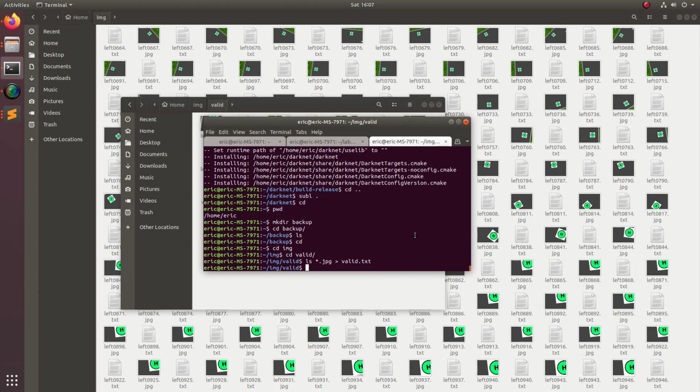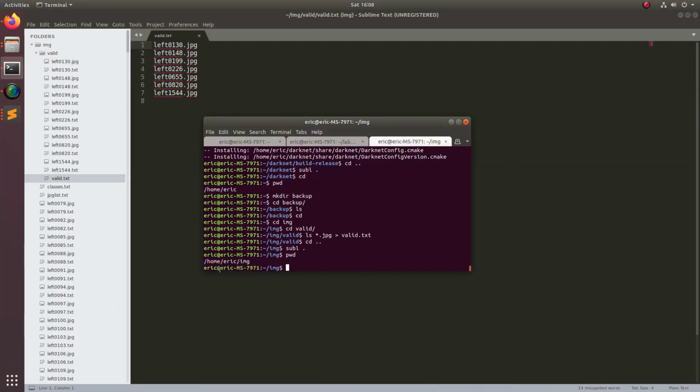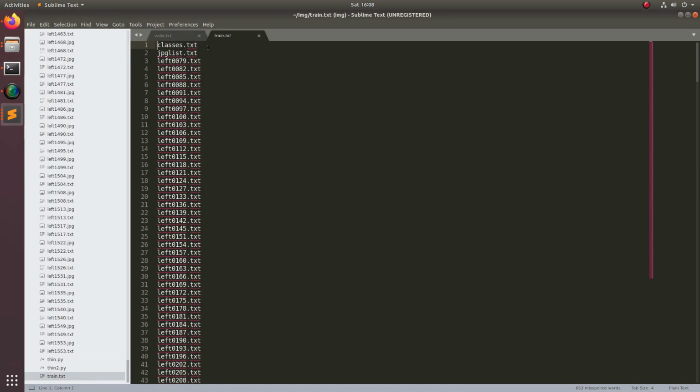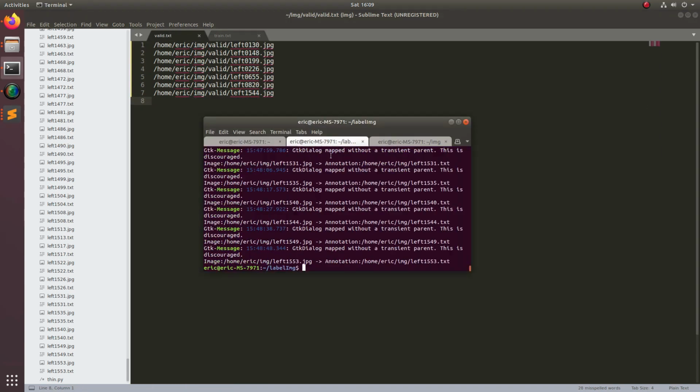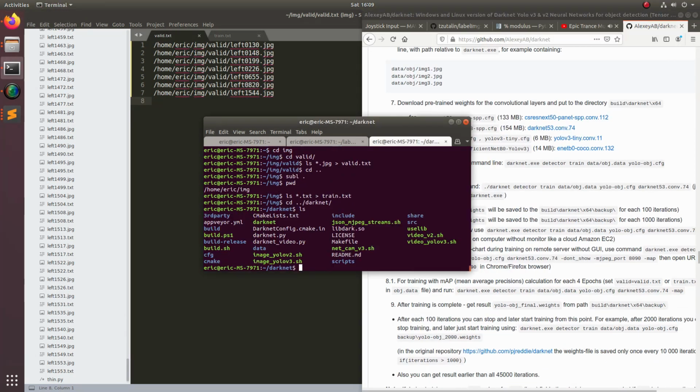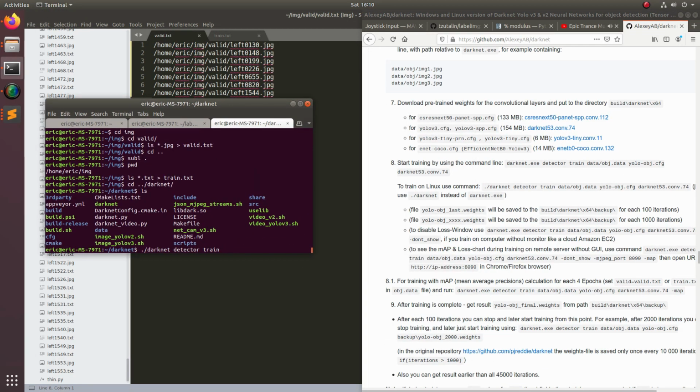Then I took a couple of images out of the data set, and these are going to be my validation images. You don't want to train on all your images, so that you can judge how good your training session is going.